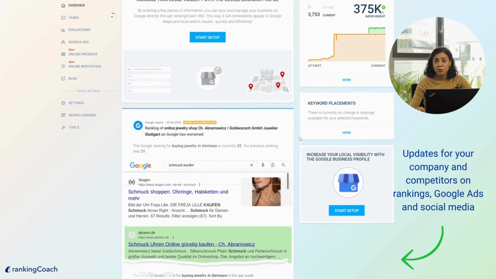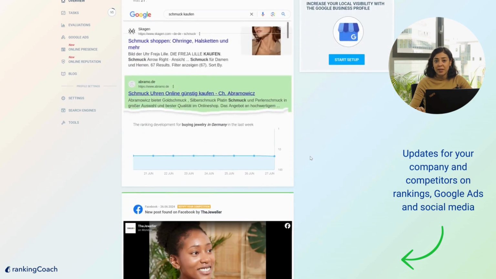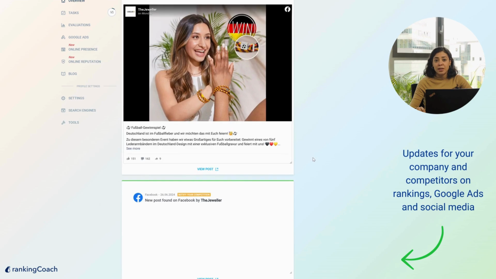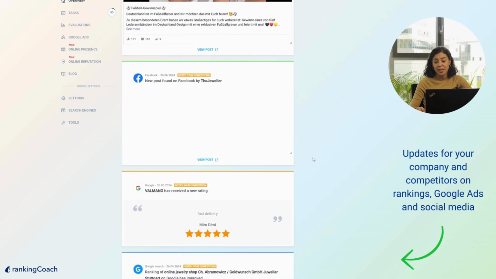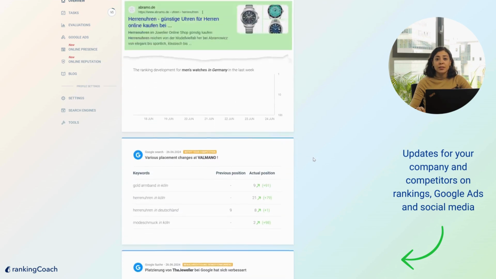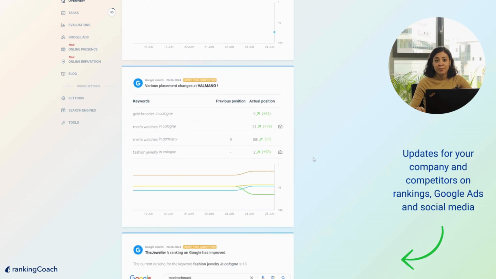After setup, you'll go directly to the dashboard. Here you'll find our newsfeed, which keeps you informed about ranking changes on search engine pages, Google Ads activities, social media updates, and much more. Not just about your business, but also your competitors. This way you stay up to date on what's happening online.